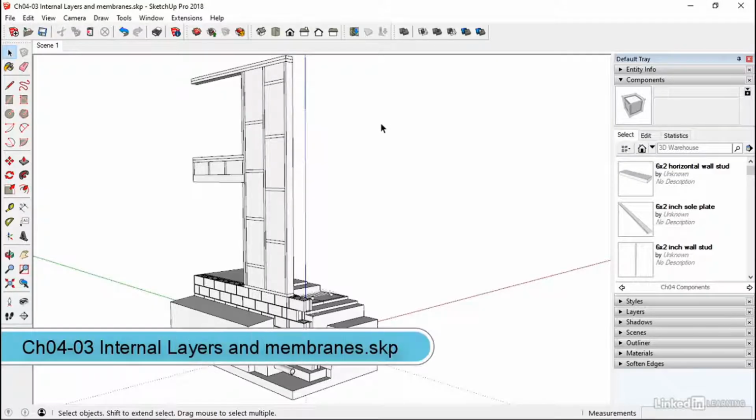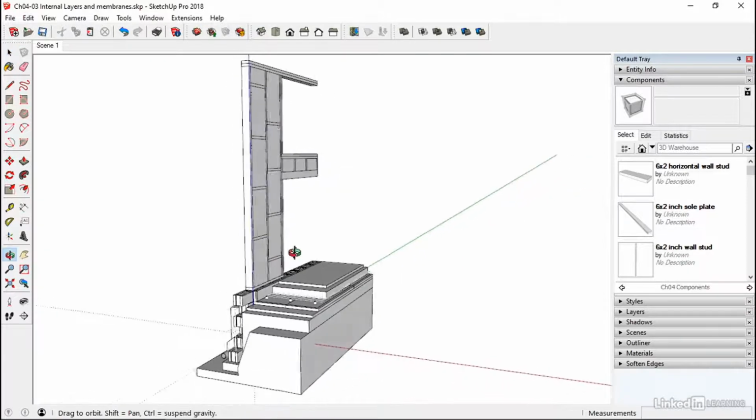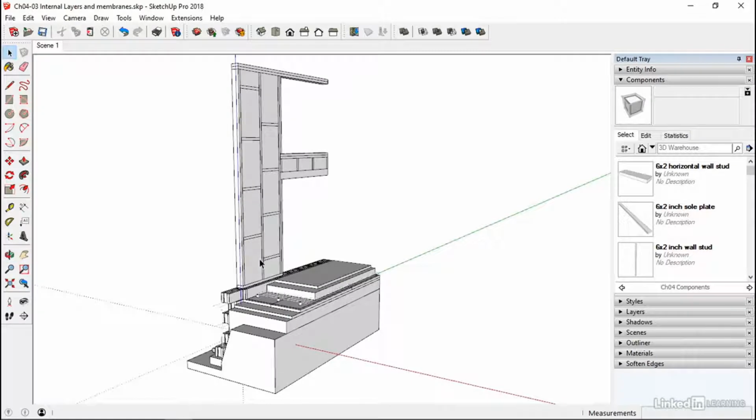Chapter 403, internal layers and membranes. So we're going to look at the inside. We've got a vapor barrier to put in, and we've got some drywall in here as well. So the vapor barrier is going in because it's set in a cold climate. There's massive debates on the internet. Better products are being made all the time.